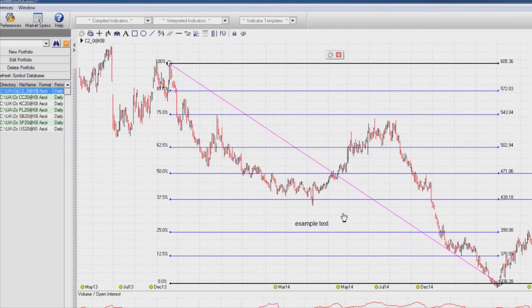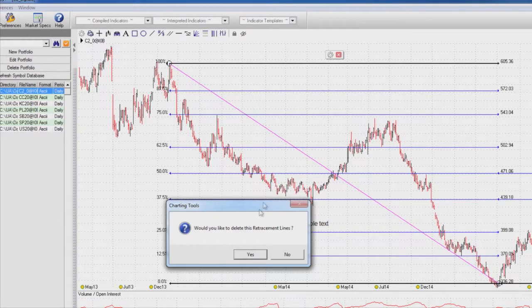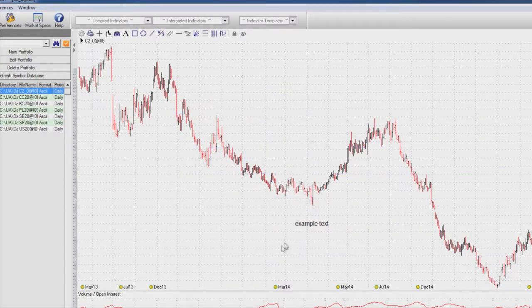Charting tools added to your charts are saved per symbol until they are removed. If you bring up this chart tomorrow, it will contain the tools you added today.